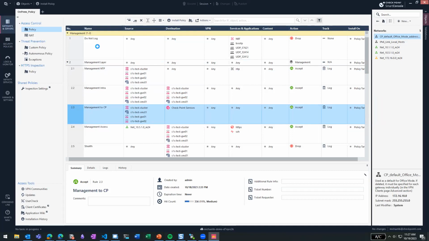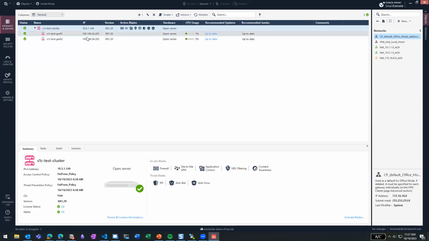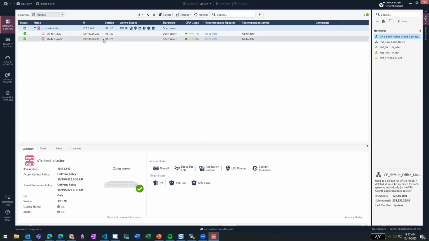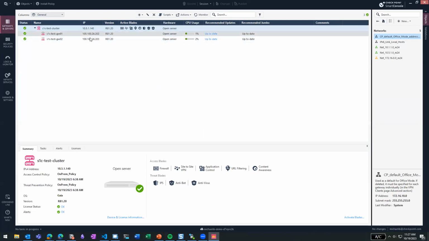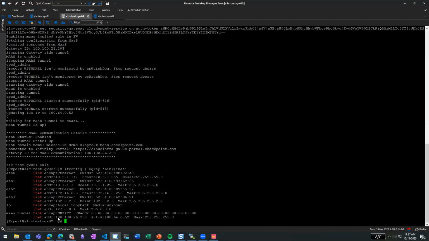What I want to take a look at, though, is the gateways themselves, because that's where we've had a number of changes. And this, when I first saw it, kind of threw me for a loop, but I want to just point something out here to make sure we spend a moment on it. You'll notice the IP address of these gateways correspond to the management addresses on that tunnel that I showed you earlier. Remember, this is 26.203 for gateway 2 and 26.202 for gateway 1.